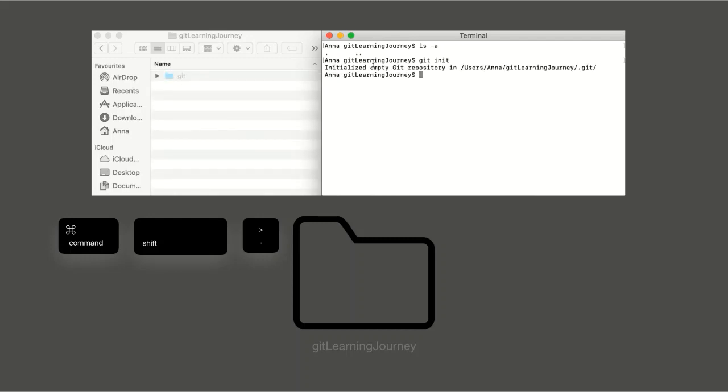And here we can see that we have initialized an empty Git repository. And on the left-hand side, we can see that the .git folder was created. So now if we go into the terminal and we type ls -a again, we can see the .git folder is there. So we've created our Git repository.